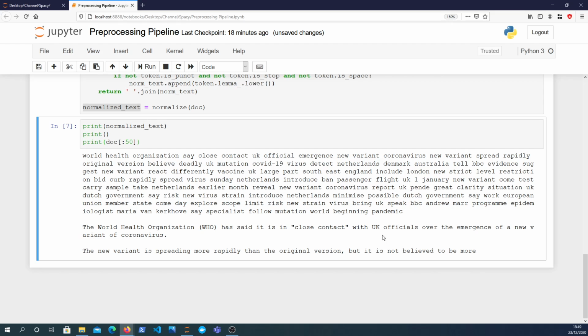So you can see the effect of the pre-processing pipeline here. We've lowercased, we've removed punctuation and white space, we have removed stop words, and finally we've lemmatized all these words so that words like said have been reduced to the root form say.